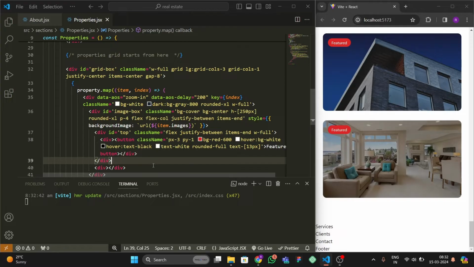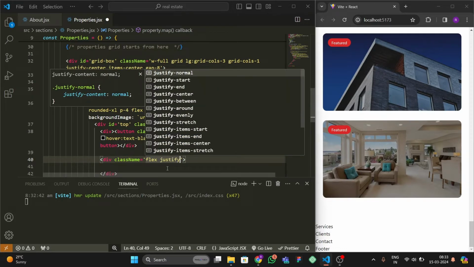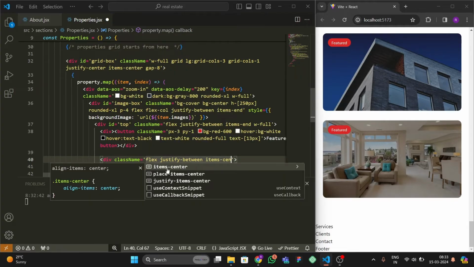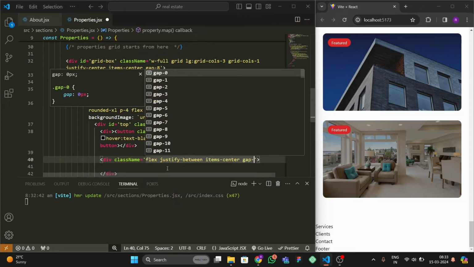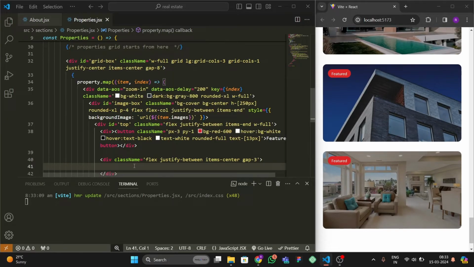Then after that we have to go outside this button div, and open one more div, and inside this div let's give some classes. Flex, justify between, items center, gap of 3. Okay, so we're going to make two buttons here at the end, so that's why we have made a div for that. And here we're going to put those buttons.